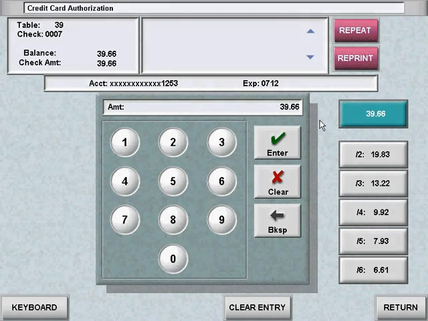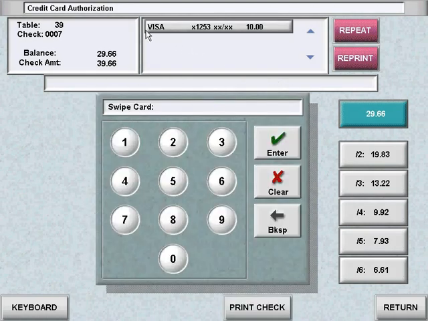If the guests want to split the check evenly in 2 or 3 or 4, you can use the Divide By buttons down the right-hand side of the screen. To enter a partial amount, enter the amount, touch Enter. Notice the card will display at the top the card number and the amount. You're now ready to swipe the next card.